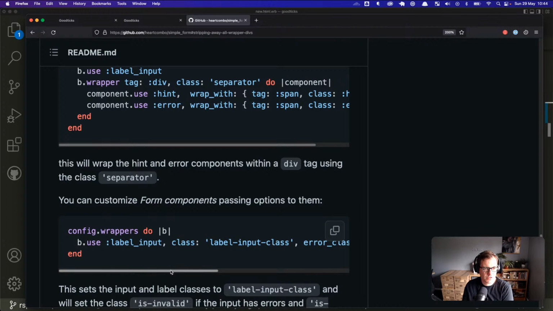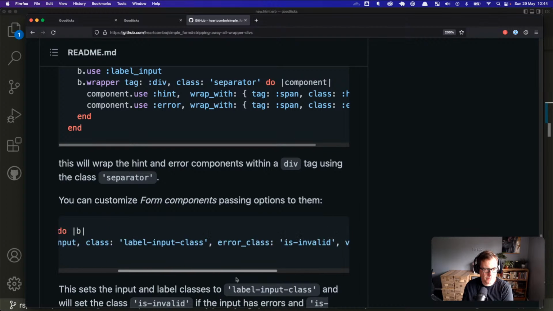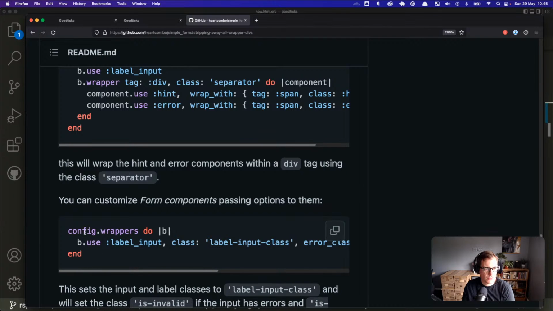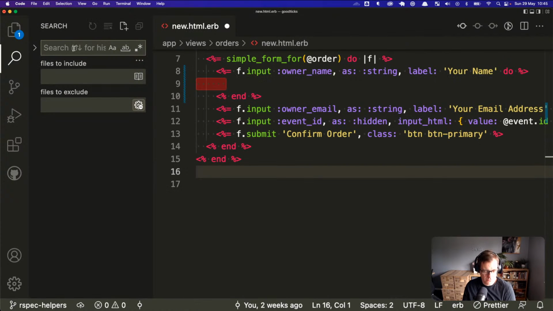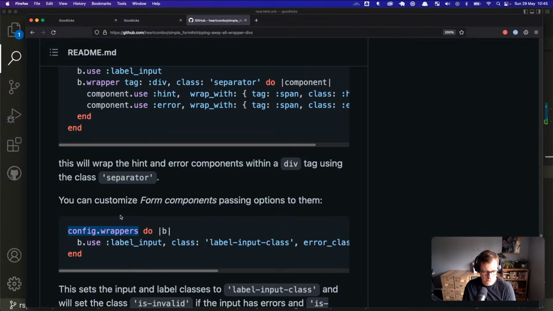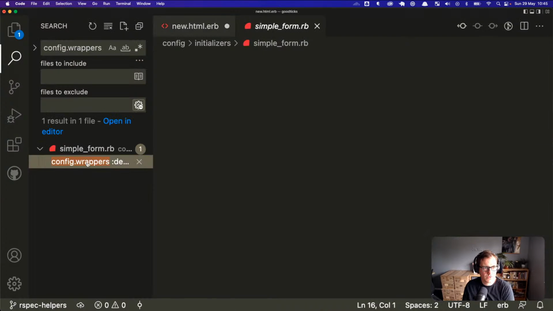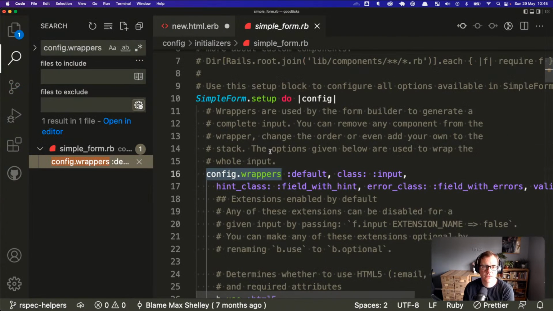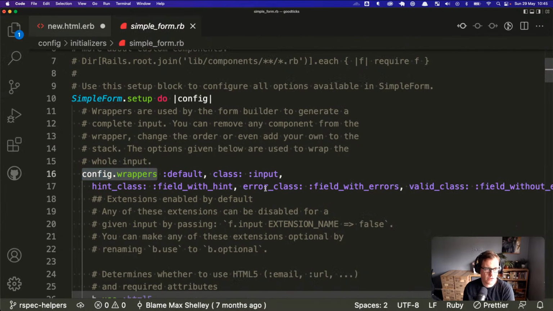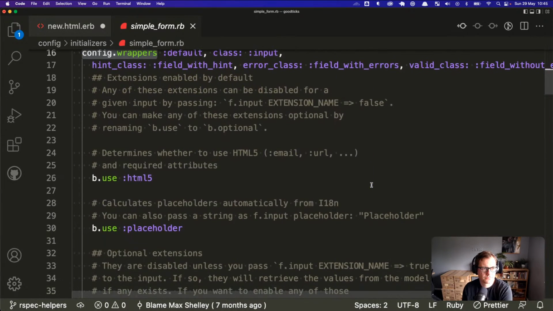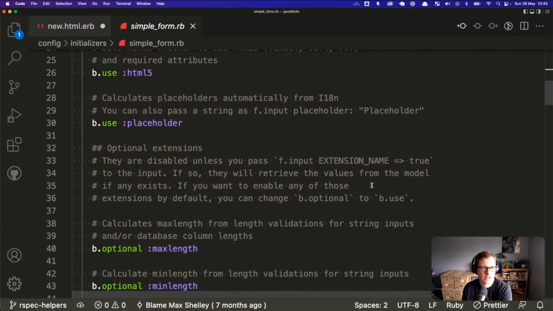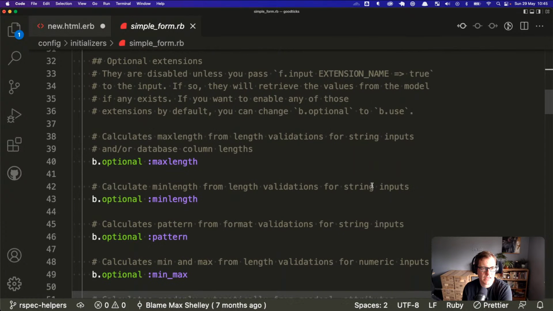You can customize form components by passing options to them. Okay, here we go. So config.wrappers. So do we have one of these already? I think we're in the right area here. Oh, whoops. Copy that. Config wrappers. Oh, we do. Great. Okay. So we have config wrappers, default class, input, hint class, valid class, lots of stuff. Okay, so all the documented options here.